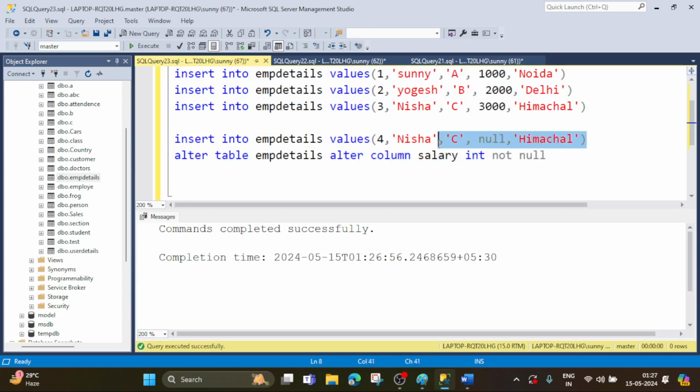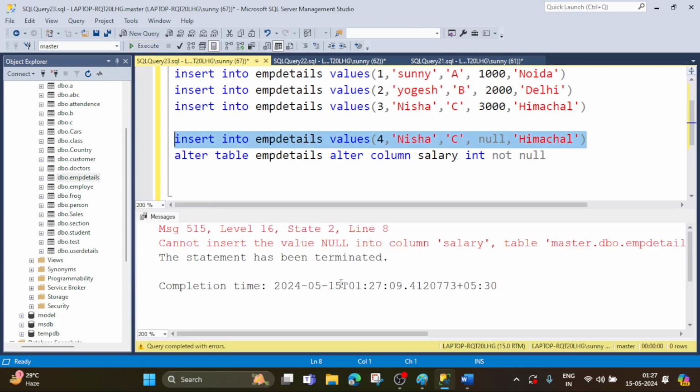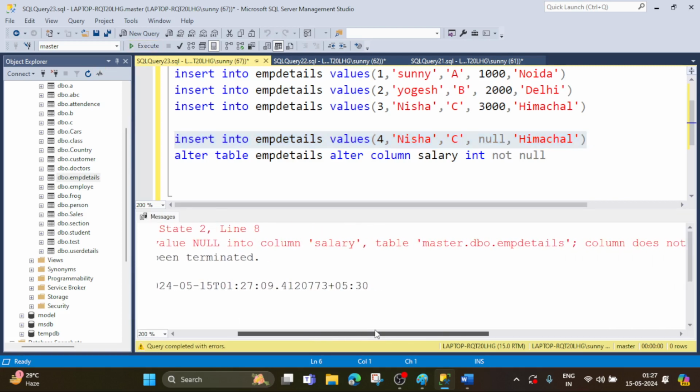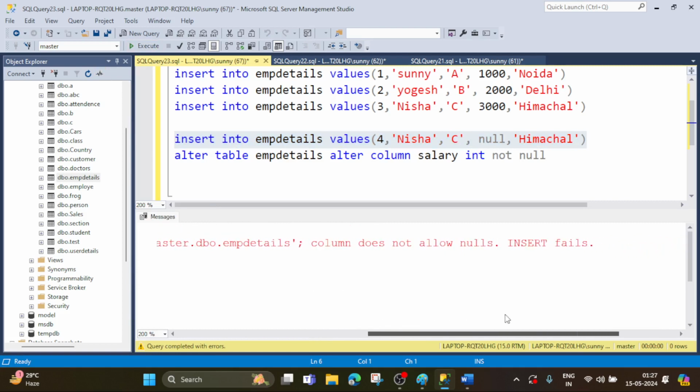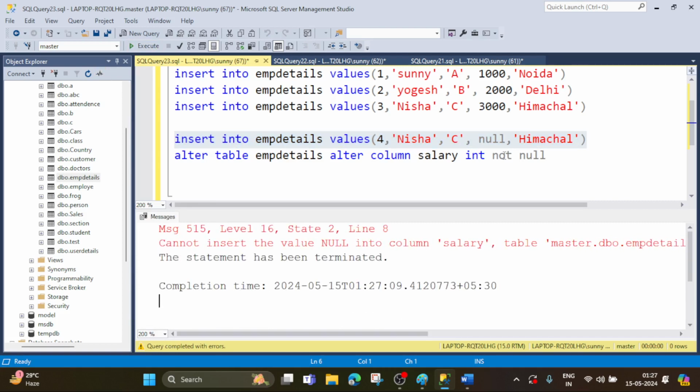Now when we execute this query again to insert a null value for the salary column, will it work? Let us see. Cannot insert the null value for this column, so it will not work. So this is how not null constraint works.